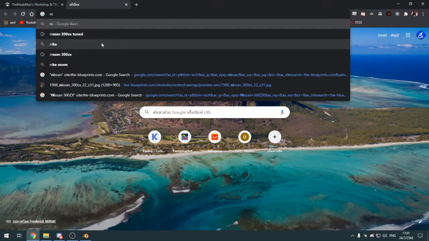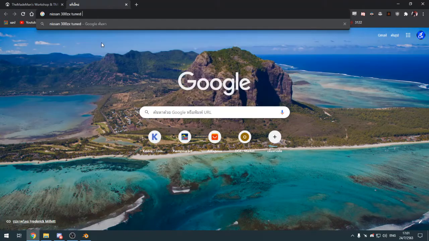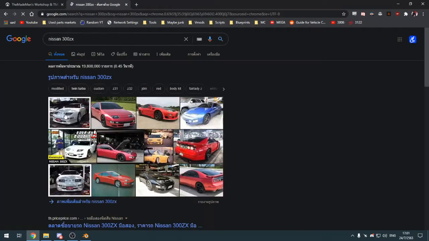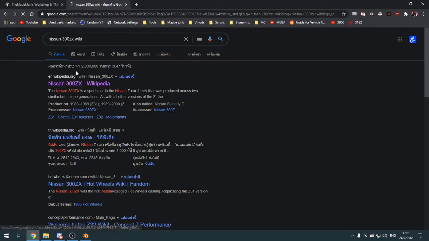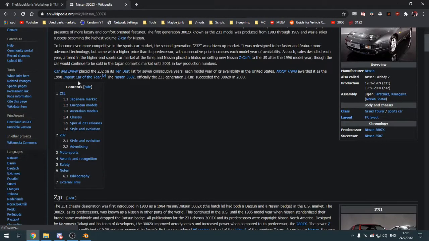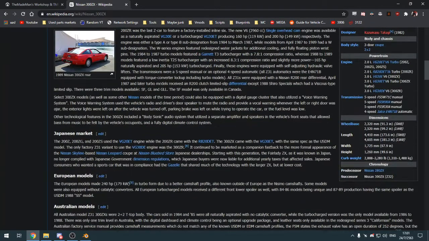Now what I usually do is go to a Wikipedia page on the car and then find the dimensions. Oh, Wikipedia here. Apologize. Here we have the page of the car, and then use the dimensions of the car here.